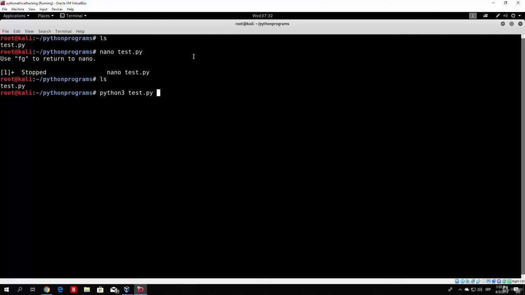Now before we can run this, we need to make this an executable, since if I just press enter, whoops, it actually doesn't need to be made an executable since I specified Python 3. But if I wanted to run it like every other program with ./ and then the name of the file, which is test.py, it will say permission denied, since that program isn't really an executable.